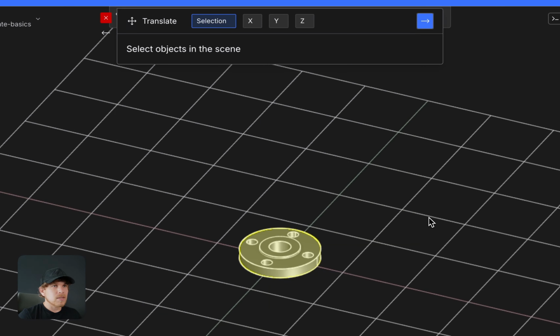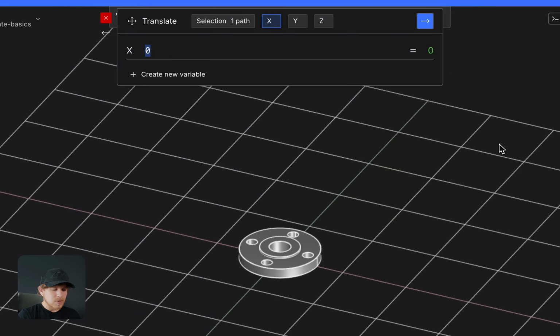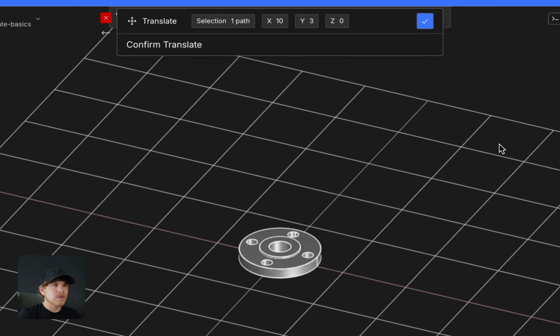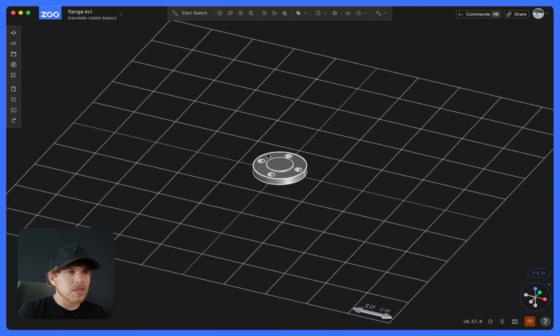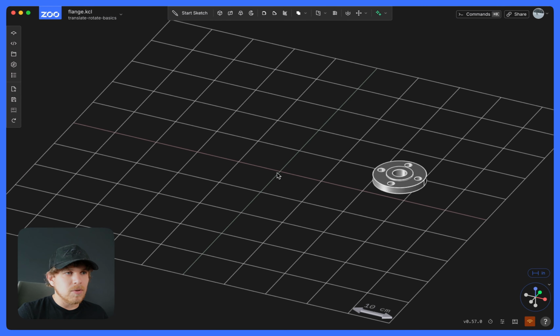Select the objects, continue. I'll do 10 inches in the X direction, and let's go 3 inches in the Y direction and 0 in the Z. Confirm. And you'll watch as the part moves. It moved 10 in the X and then 3 in Y.